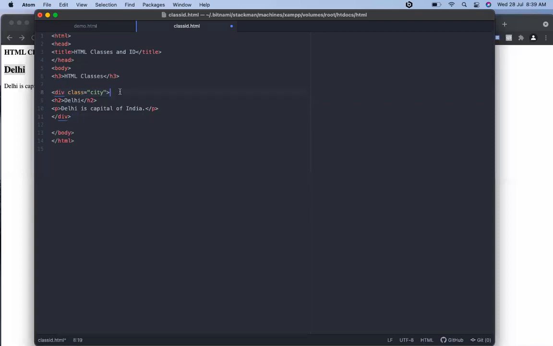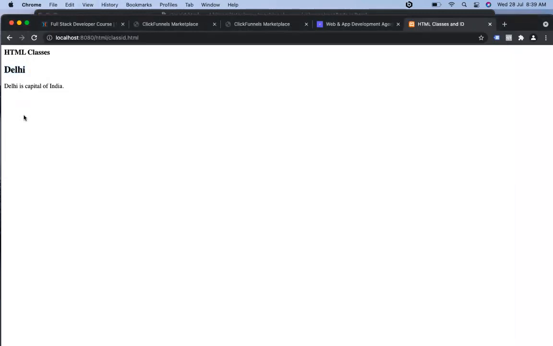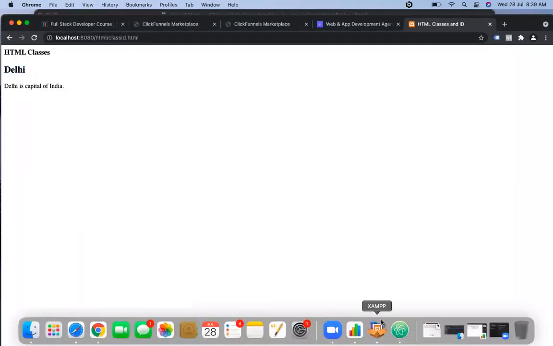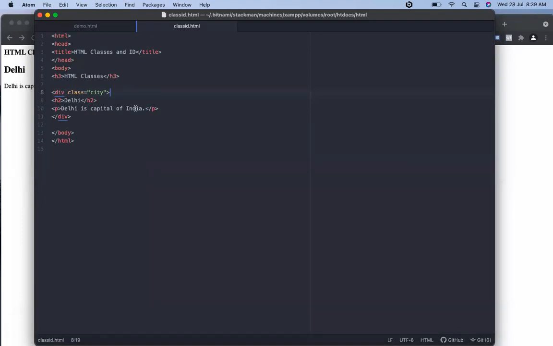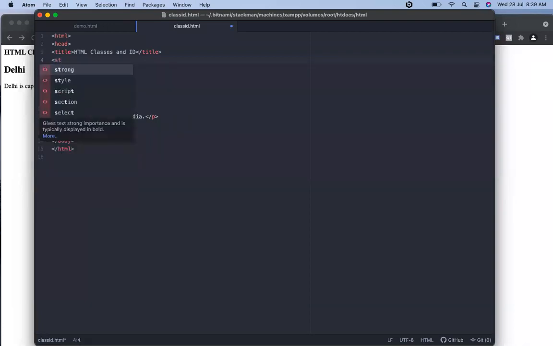So I defined the division class equal to city. Now if I refresh it, nothing will happen. Why? Because I need to define the city, correct? That is possible in the head. As you know, yesterday we defined the style, right? Same, we need to define the style here.